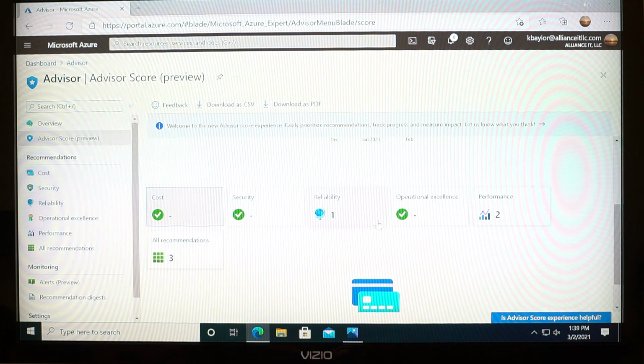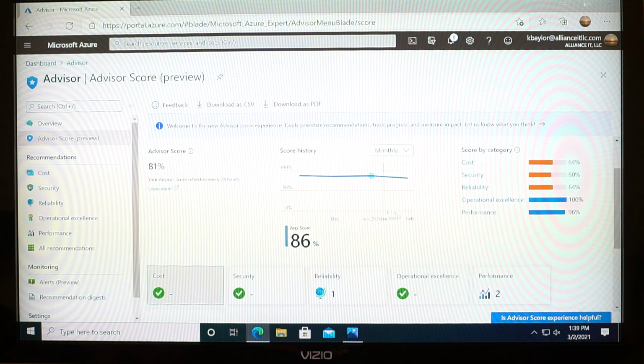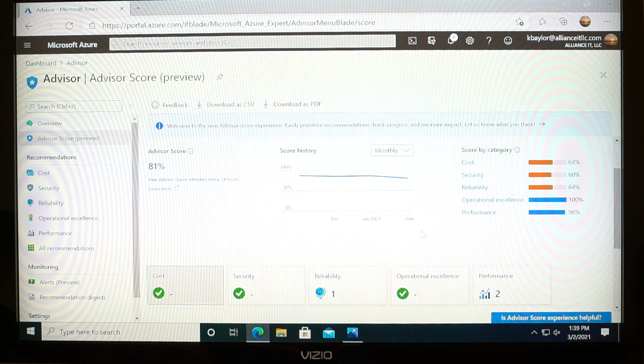So again, take it with a grain of salt, but it is a good guideline to see where you can make some improvements, and also track your advisor score to see whether or not you're trending up or down when you go through and make any major Azure infrastructure changes.